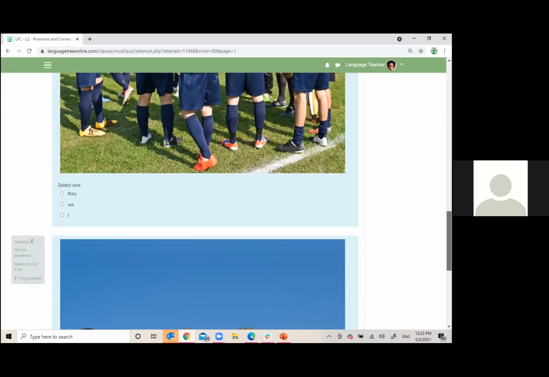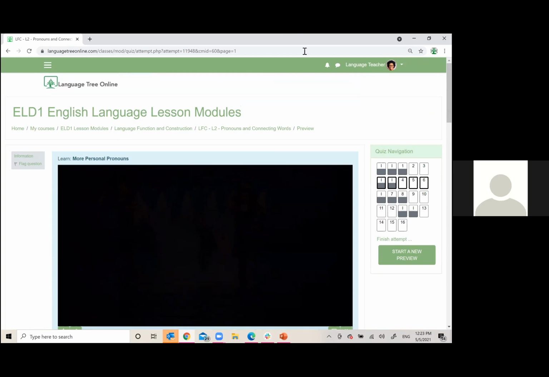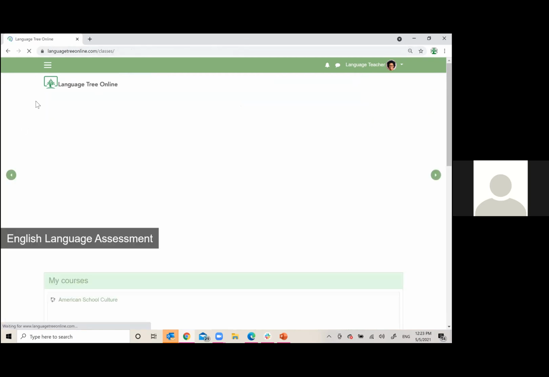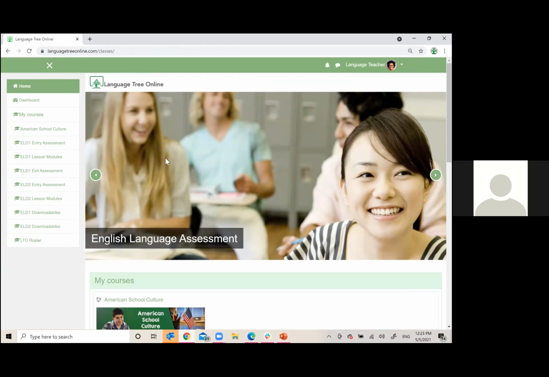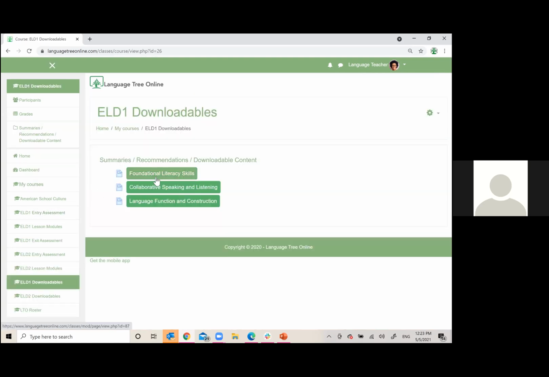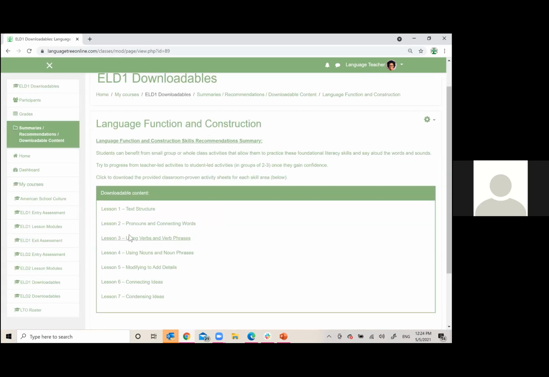I wanted to, before we run out of time, have an opportunity to show you the downloadables. So complementing the online lesson are the downloadables. So let me select ELD1 downloadables. So it's those same three buckets that I keep talking about. So for every online lesson, there's downloadables that complement the online lesson. So I'm going to select language function and construction and the pronoun lesson again, because we just looked at a little bit of that online lesson. So you can see how they complement each other. So let me select that.